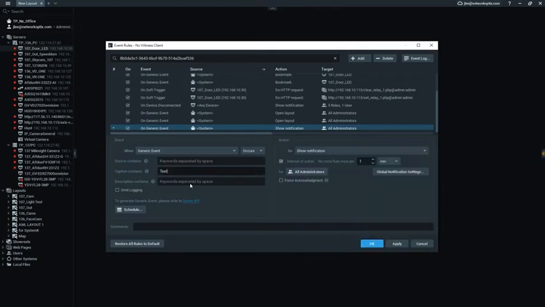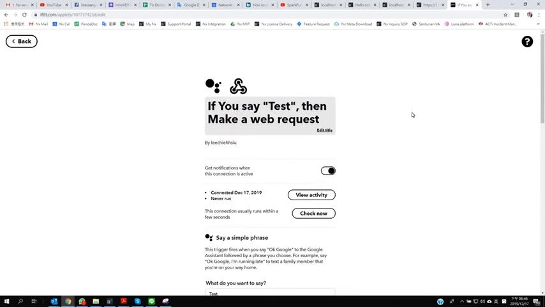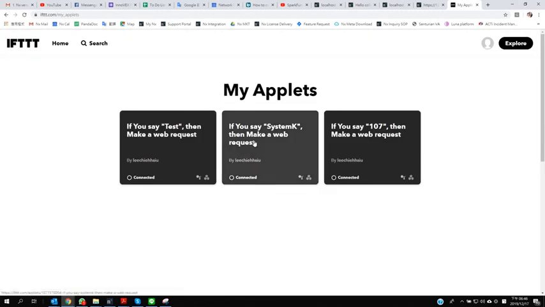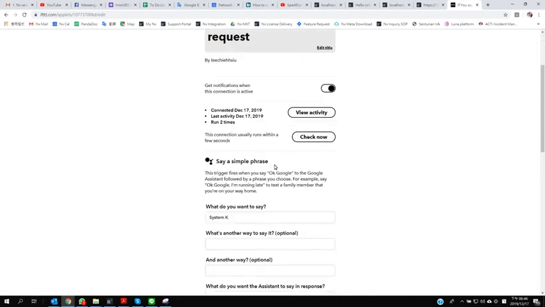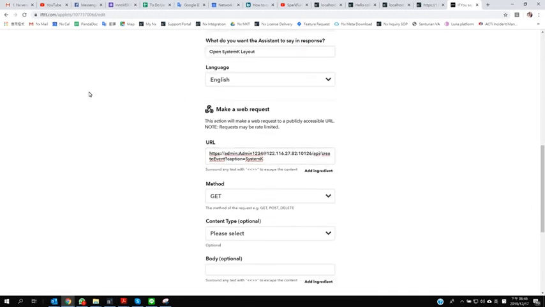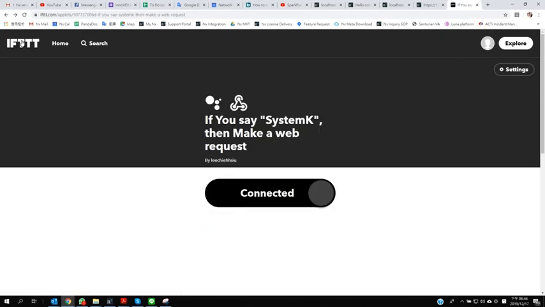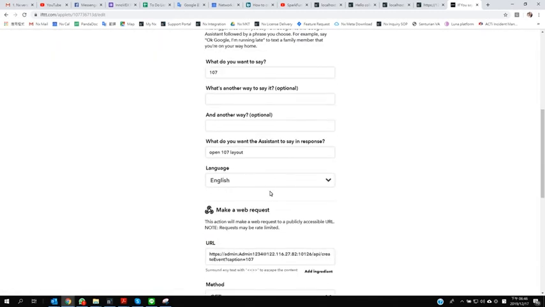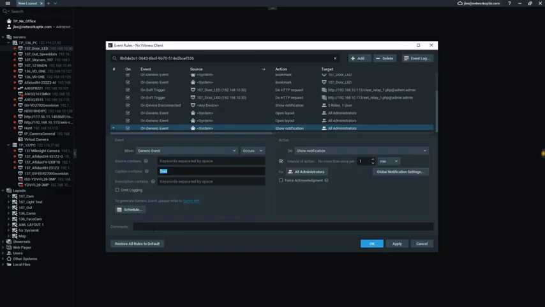Yeah. So I also have other applets saying, when I say system K, we'll send a URL like this, or when I say 107, you will send a URL like this. So based on this URL, we just set up different event rules in the NX with generic event, or we can send direct API to command the server to execute something. For example, to ask the specific PTZ camera to go to preset locations, etc. So it's pretty simple and straightforward.